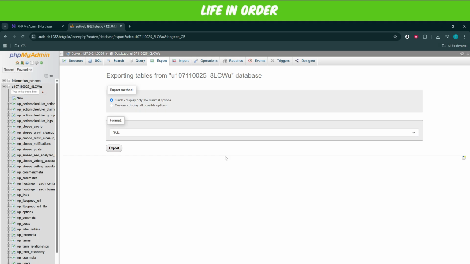The exported .SQL file will download to your computer. This file is crucial because it serves as a backup or a transferable database that you can use for various purposes. And there you have it. You've just exported a database from Hostinger.